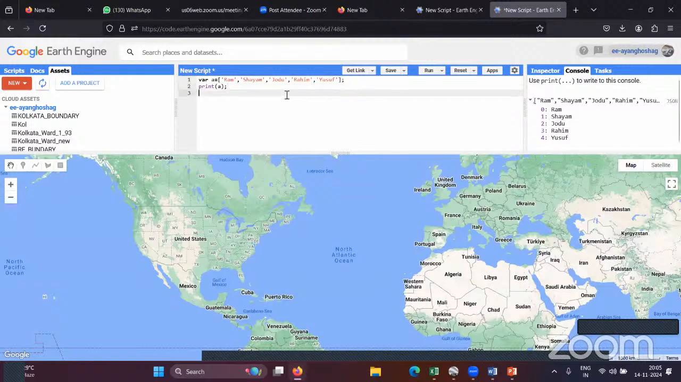Now, your first band number, indexing value 0, stores band number blue. Indexing value 1 stores band number green, indexing value 2 stores band number red, and indexing value 3 stores band name near infrared. In that way it stores all those data.